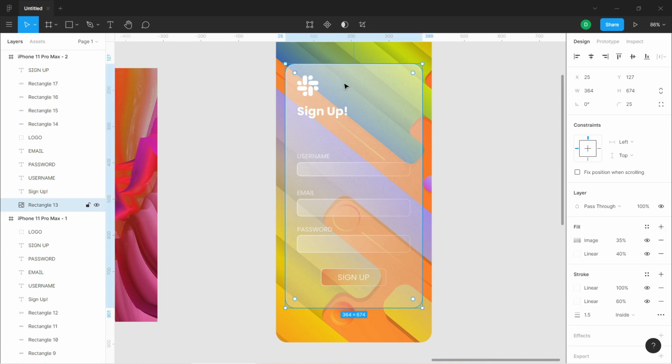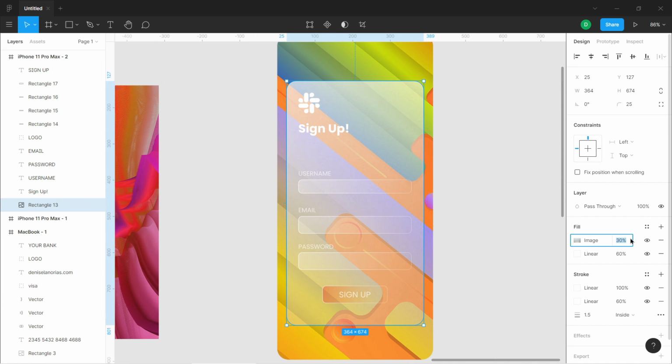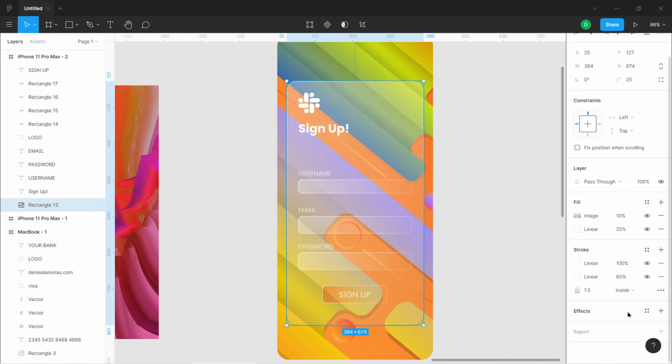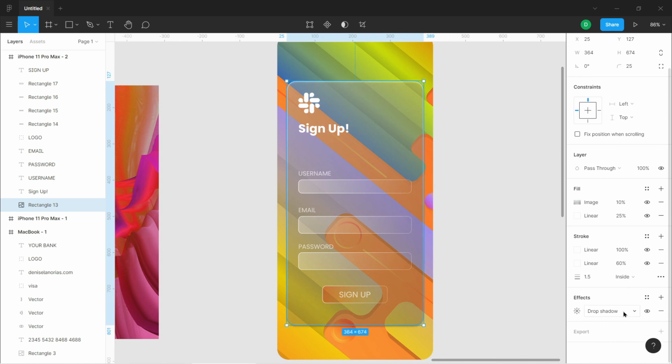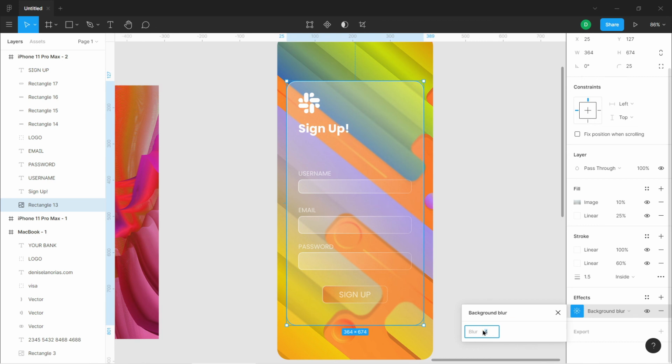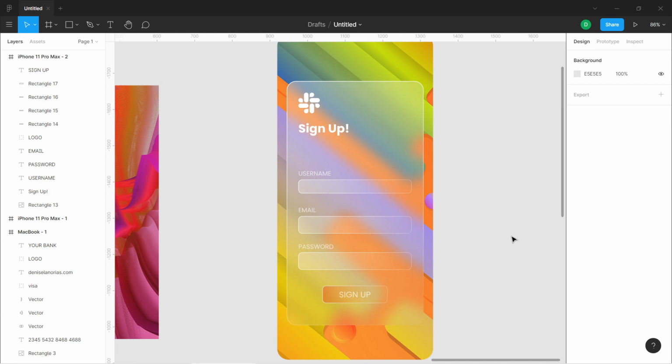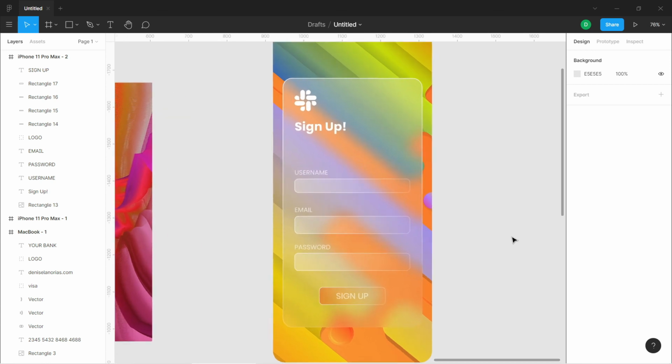Okay, I think that's, let me just do a little bit of modification. Let's have 10 here, and the linear 25. Okay, I think that's better. And I'll add an effect, background blur. Let's try 50. Okay, could be 40. Nice, but I think I'll go for 35. Okay, so that's it, guys. That looks better now. I think we're done.